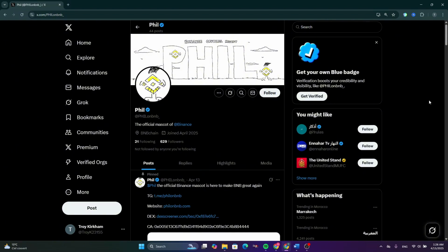Now, as you can see, before buying this token, make sure to check the X account and keep following the updates about this token. So this token is available on MEXC. You can buy it from your account.